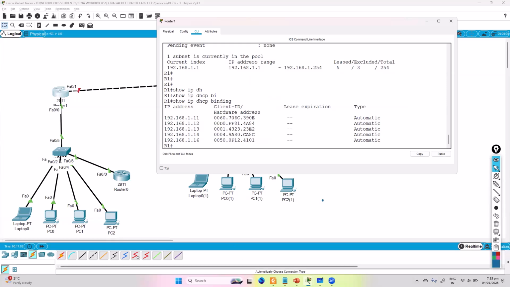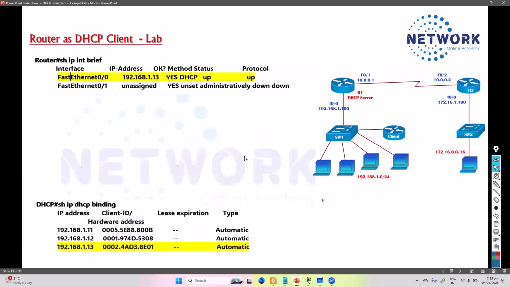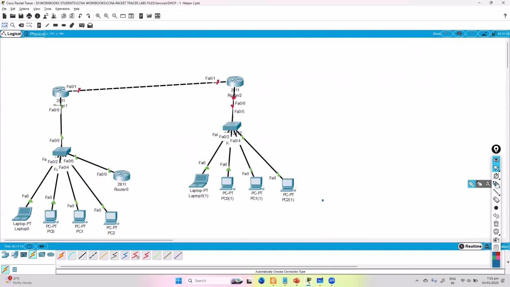Now, this is the same example we have been discussing here. The router has a DHCP client, so it must be getting the IP address. Now there is one more example I'll try to configure here. Now in this, what I'll do is I'll try to configure in this example.